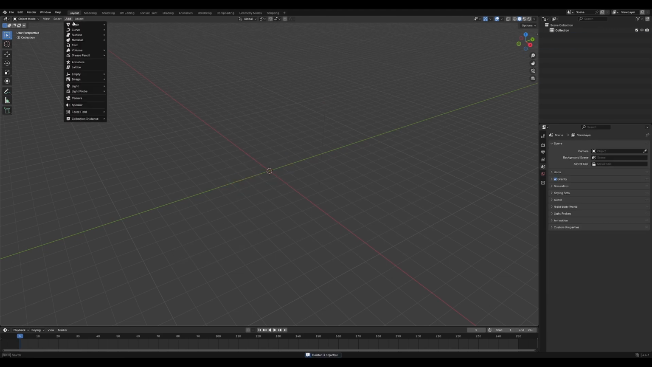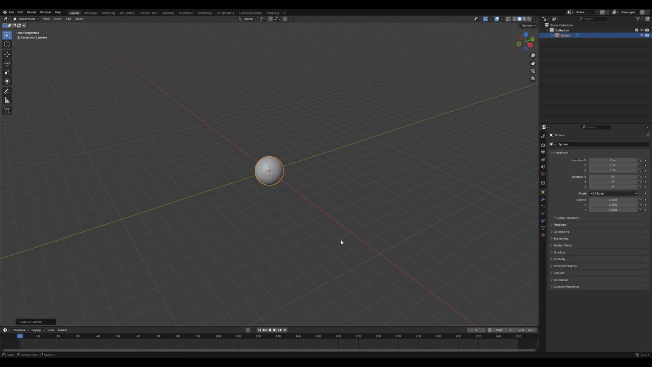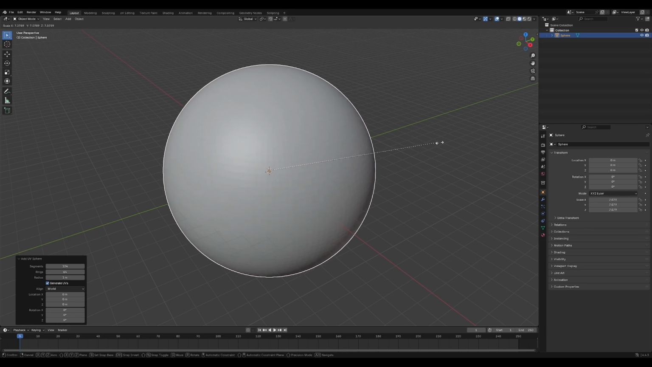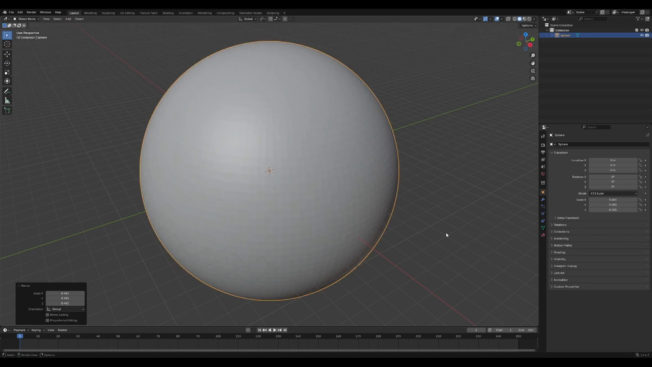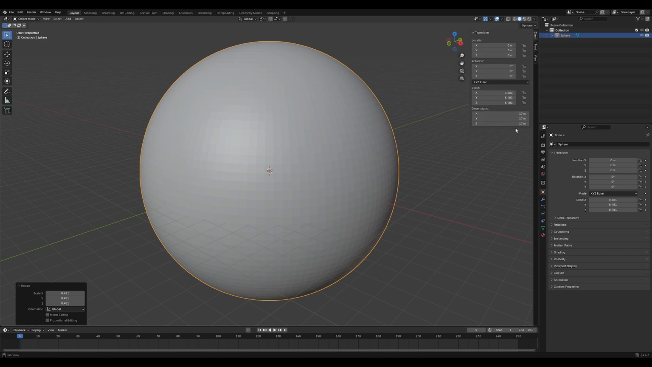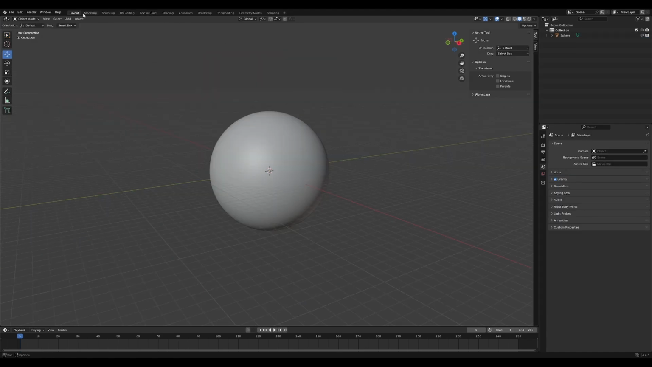Next, we're going to go up here to Add, Mesh, and a UV Sphere. Now down here, we can change the segments of the UV sphere. I like to do 124 and then 64 to make it look a little bit more like a sphere. And then we can hit S to scale it up. Now this is going to be not correct size. So if we go over here, this says 17 meters. That's actually 17 millimeters.